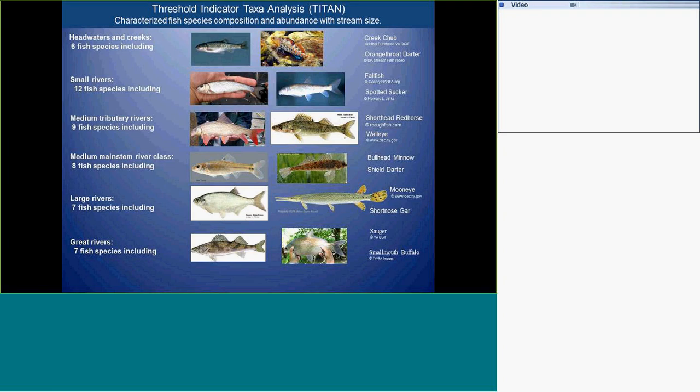So on this graph you can see there were headwater fish species. There were 6 that were really restricted to those very small rivers and creeks, things like creek chub and orange-throated darter. At the other end of this spectrum, there were 7 fish that were really found mostly in those giant rivers, like smallmouth buffalo. And there were groups in between that varied. They varied in their restrictedness, but were concentrated more or less in each size of those 7 river systems.